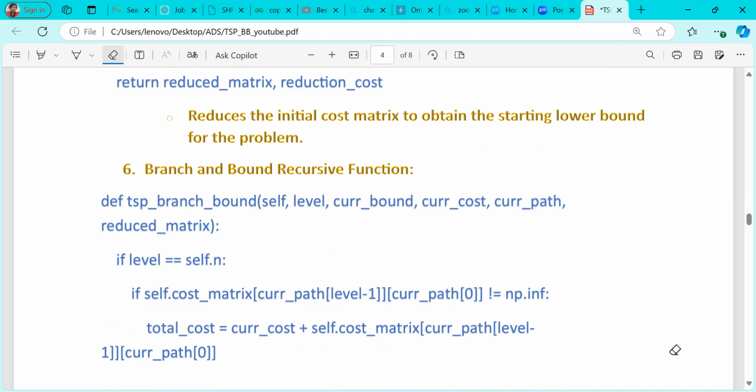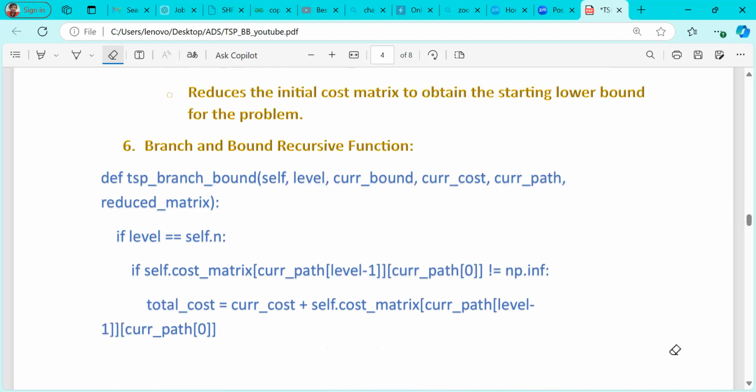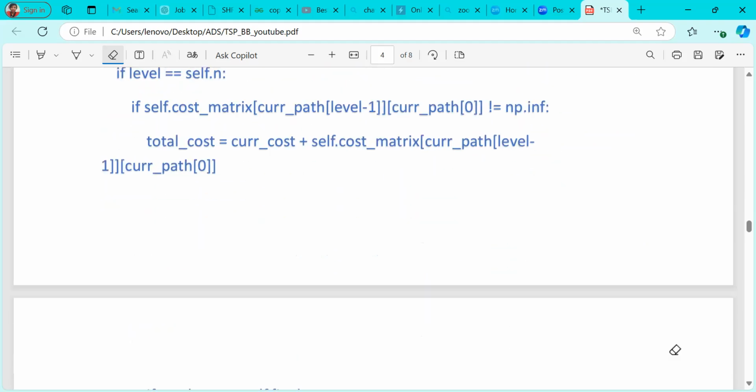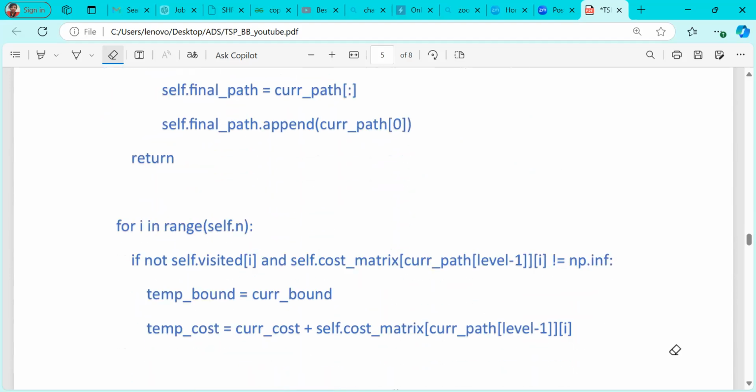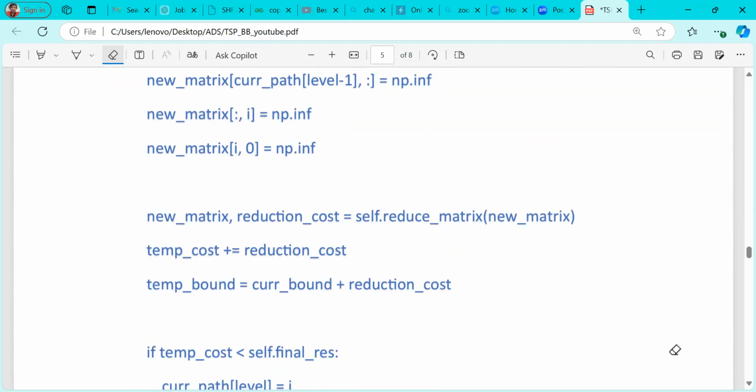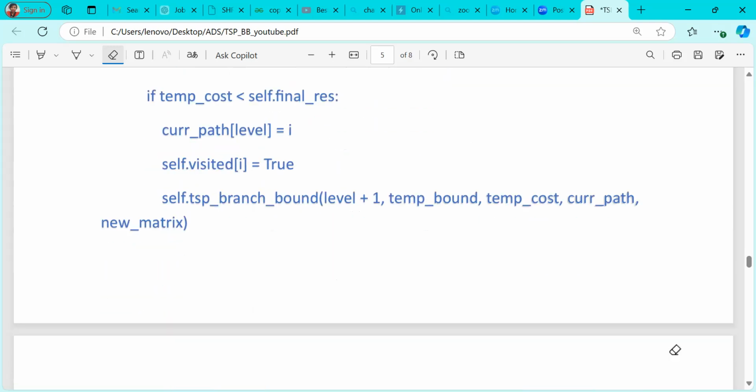And as we know, the traveling salesman problem is solved here with branch and bound. So there is another method called TSP, traveling salesman problem branch and bound, which takes different parameters like level, current bound, current cost, current path, and reduced matrix. This is another important function. This is the actual recursive function, which is the heart and soul of the total implementation. So this will handle the total concept of the traveling salesman problem.